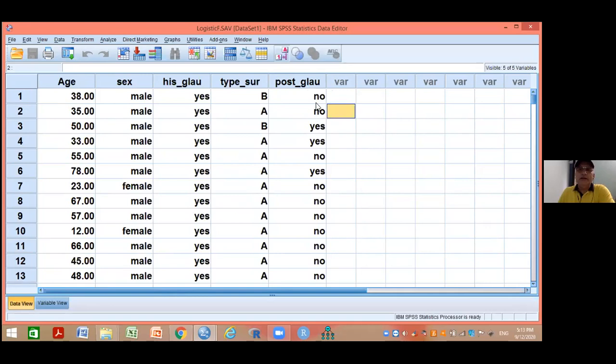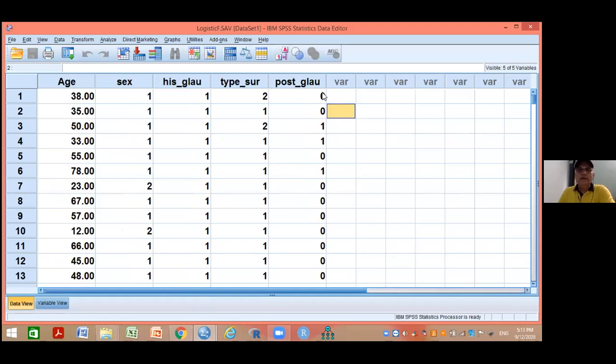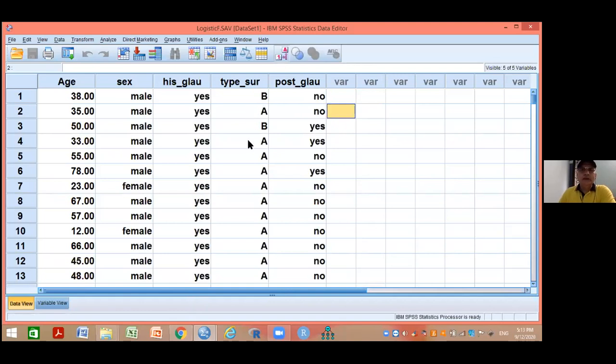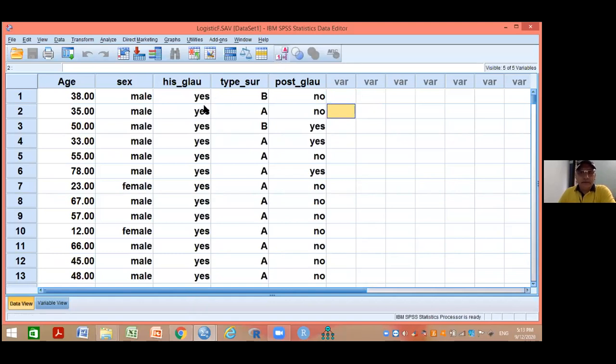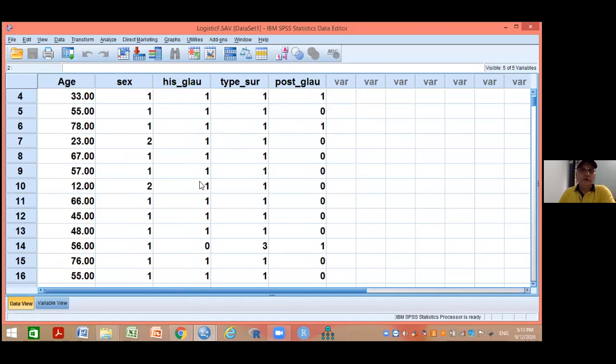So this is your dependent variable. Either they have developed or they have not developed. If they have developed, then it is 1. If they have not developed, then it is 0. So you have to code like this only. If it is a higher probability that the person has developed, take this as 1, not developed as 0. And type of surgery, A, B, C. And history of glaucoma. If the person has a history of glaucoma, it is 1. If they don't have a history of glaucoma, I think it is 0. History means the parents have glaucoma, or maybe some ancestors have glaucoma. And this is gender, male and female.